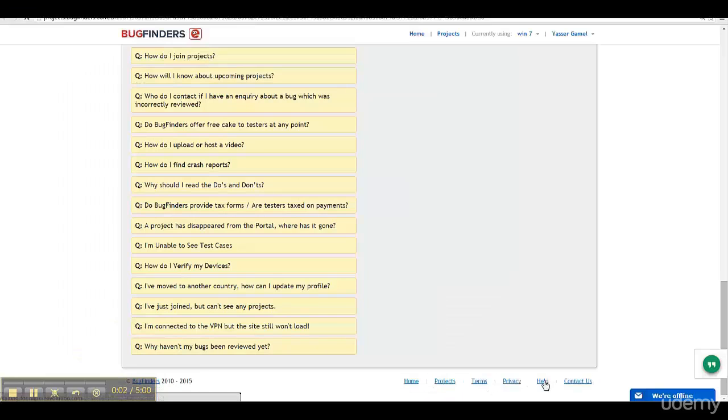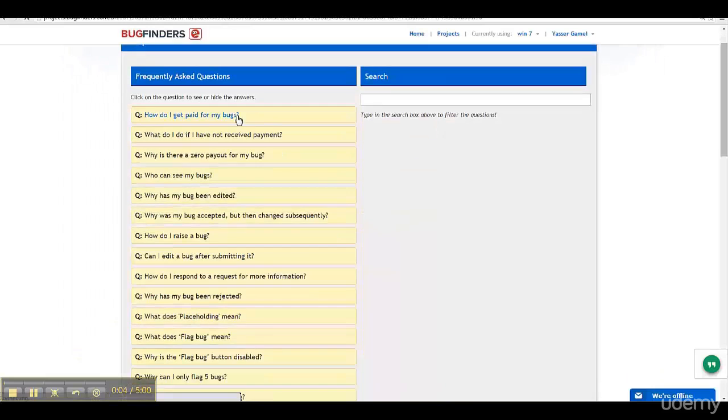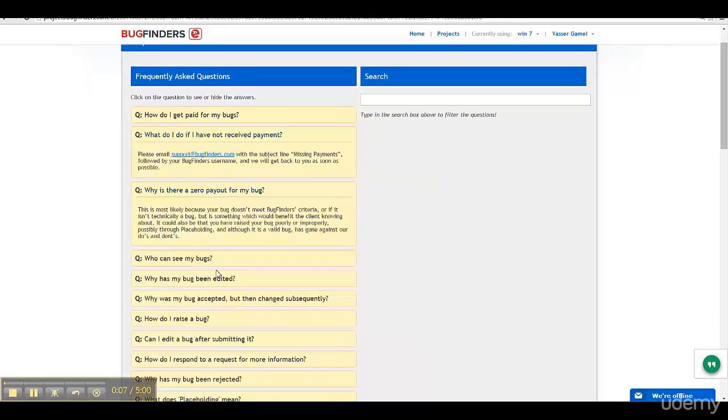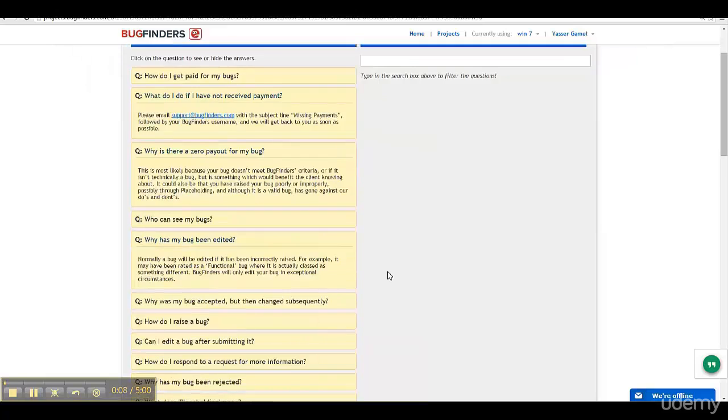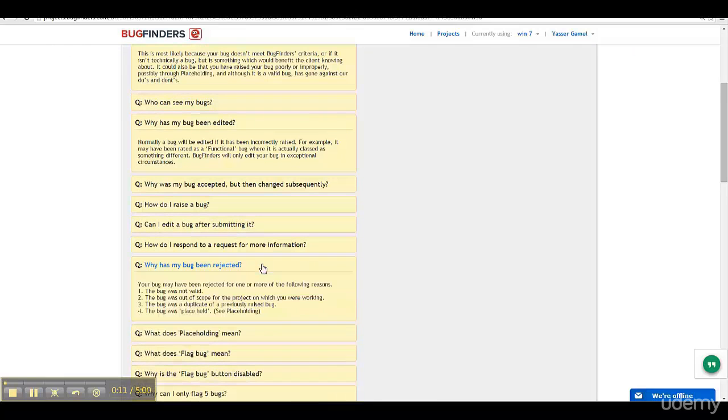It's help. You will find it at the footer of the page, a help link. This shows you the frequently asked questions on BugFinders. How do I get paid? Why can't I see my defects? How do I raise defects? How do I delete a defect or a bug? How do I delete my account? A lot of questions. You will find them very useful.